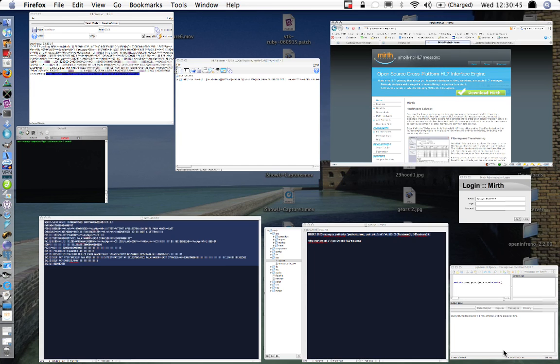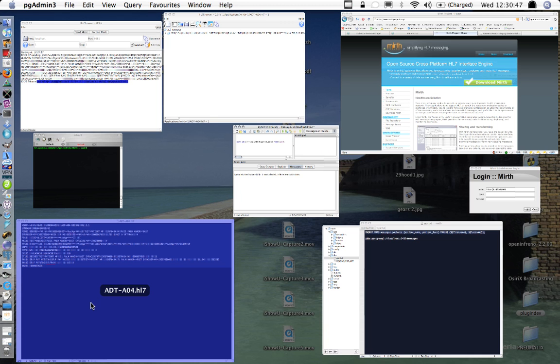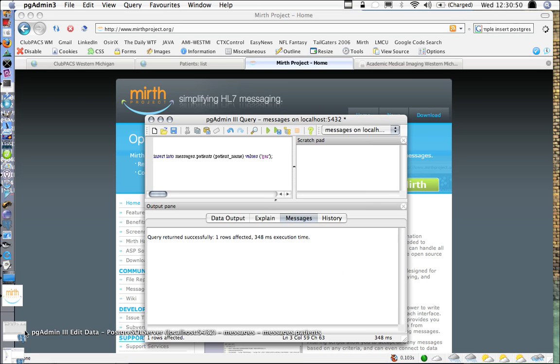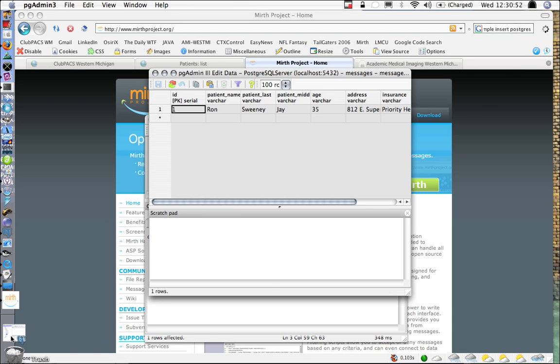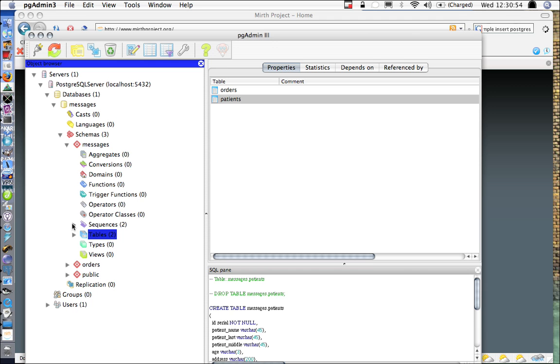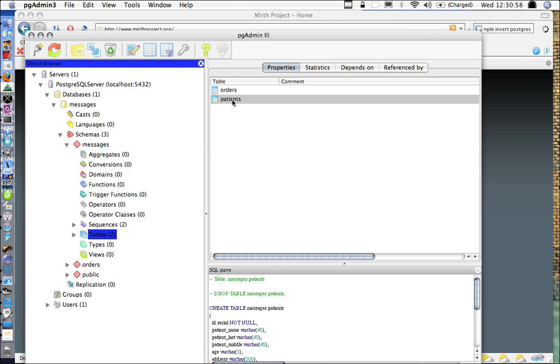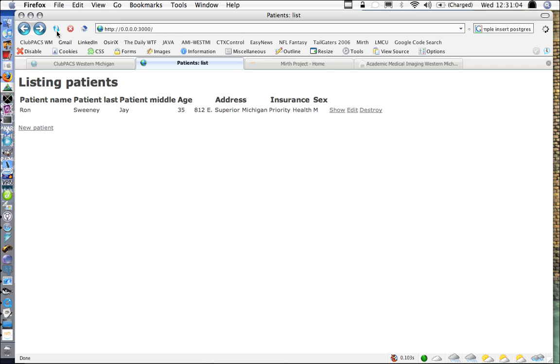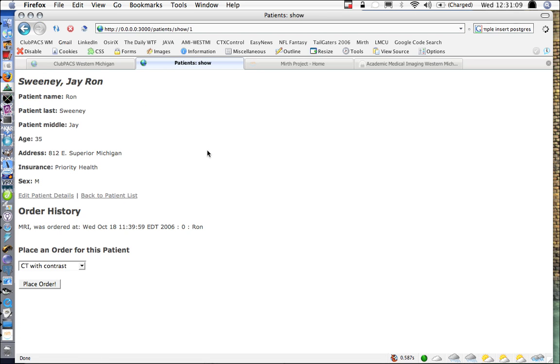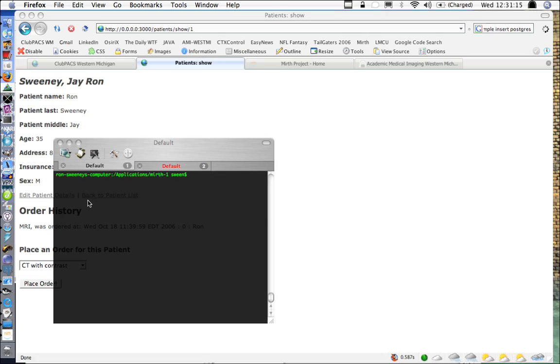First of all, for purposes of this demo, I built a database, and it's a very simple database. I have patients and I have orders. Two tables. The one we'll be dealing with here is patients. I want to insert a patient into the database. To front end that, I wrote a quick Ruby on Rails application to list out those patients so we can see them being populated in real time. And that's about it. So let's get started with Mirth.